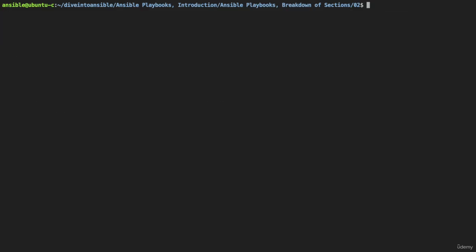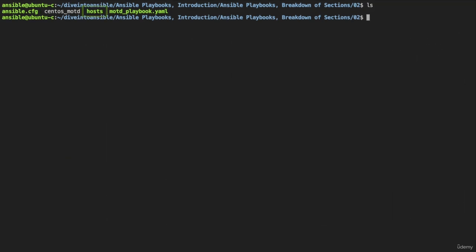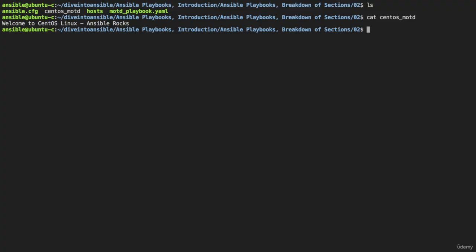And if we perform an ls here, the Ansible config is our configuration file that, if you recall, takes second priority in comparison to other locations and will take precedence providing we're executing Ansible in the directory like we are now. We have a hosts file for our inventory, we have our playbook, and there's also a text file that we'll make direct use of within these examples. If we take a look at this, this is the message of the day that we're going to leverage on our CentOS host. And let's also have a look at the playbook that we have here.